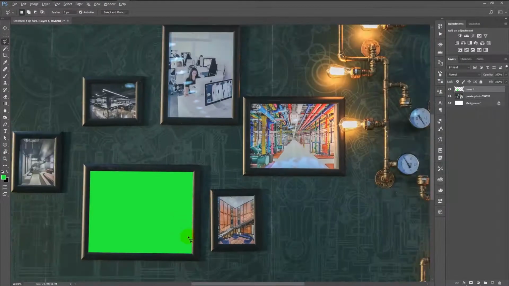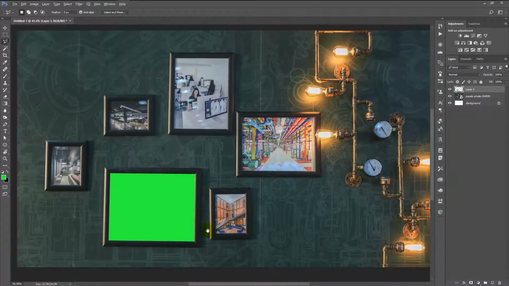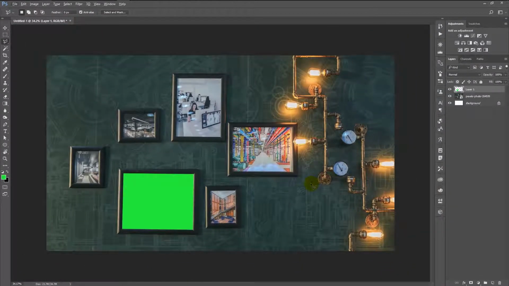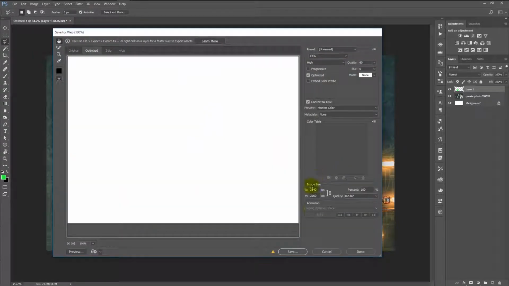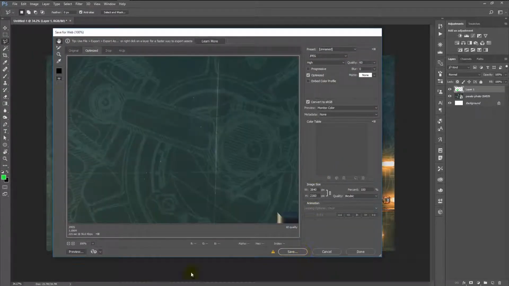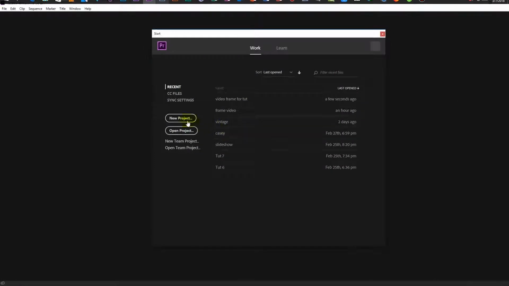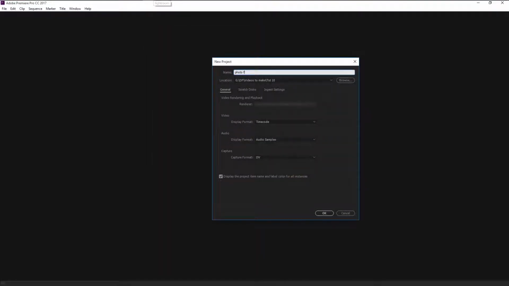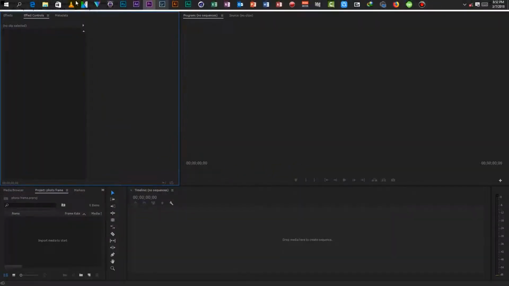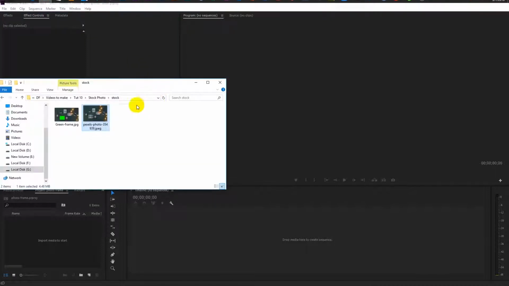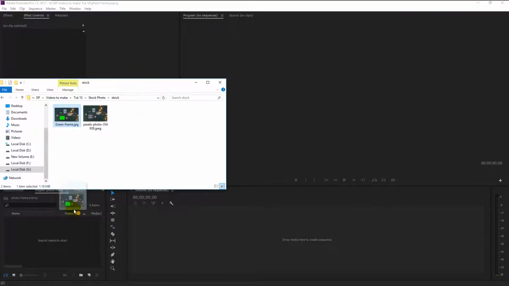Now we finished making the green screen on the photo. Now we can use it in Premiere Pro. Press Ctrl Shift Alt S to save the JPEG image. Now we will jump straight into Premiere Pro. Create a new project. I will name this as Photo Frame. We will import our saved green screen photo into the project panel.